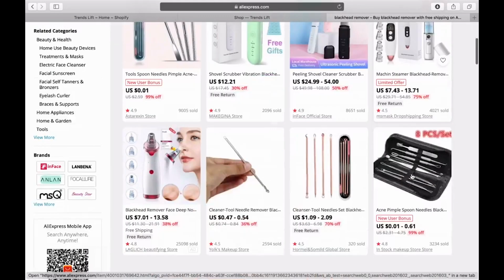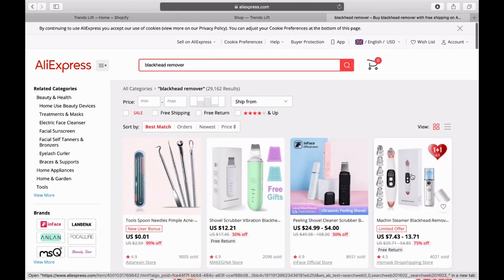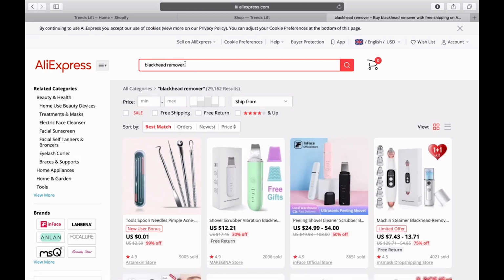Right, 4,000, right? So what I want to do is I don't want to go into competing with other people, okay? What I want to do is focus on a product that is a winning product, a profitable product, and then find a new variant of that product. So let me show you one of the products that I was selling, right?